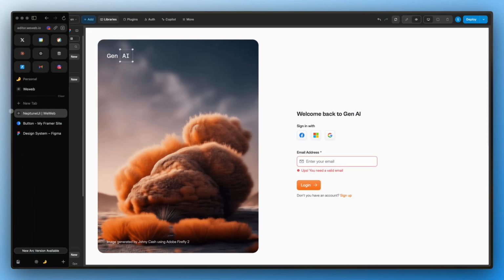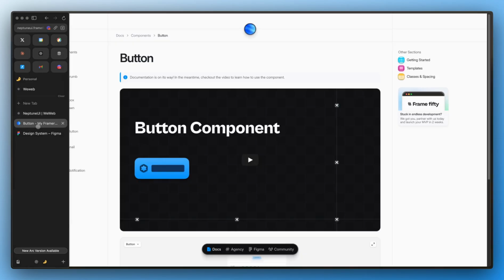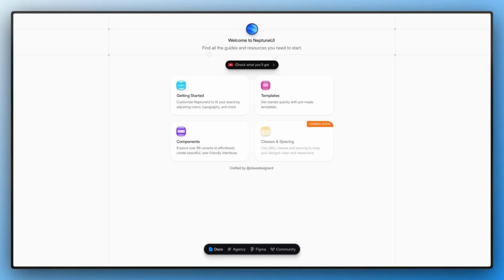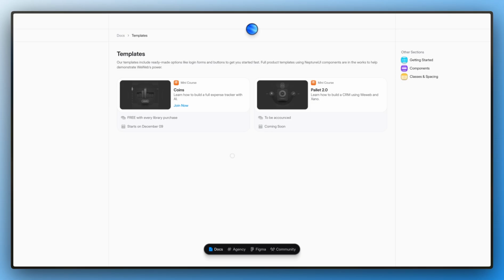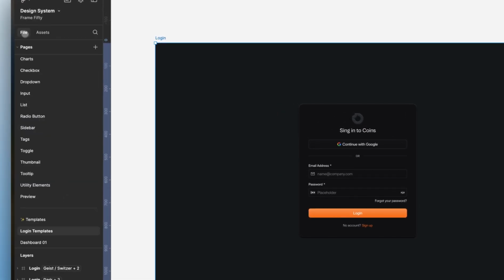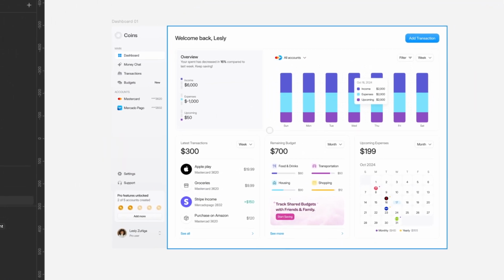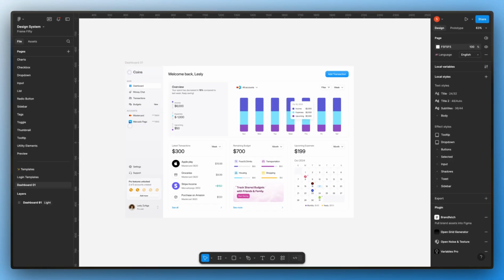And finally, I just wanted to tell you that we are working on creating more advanced templates, and the good thing is that these templates are coming with a mini course. So basically in this mini course, you will be seeing me doing live streams and also recording classes to build stuff. The first template is going to be a full expense tracker. We are going to be using Xano and also Weweb and all of the components that Neptune UI comes with to build this first dashboard that you can see here in the Figma.